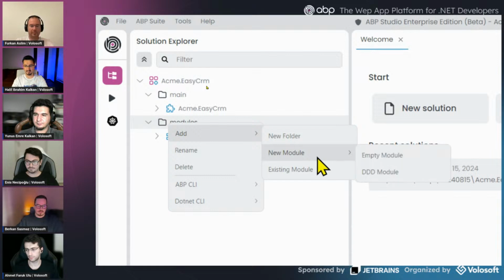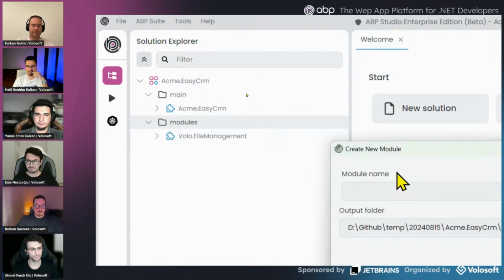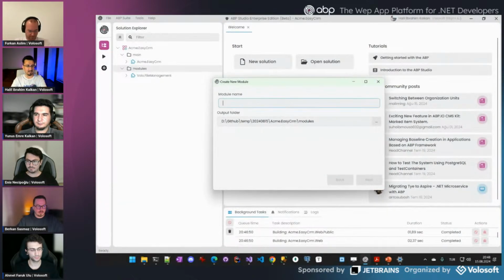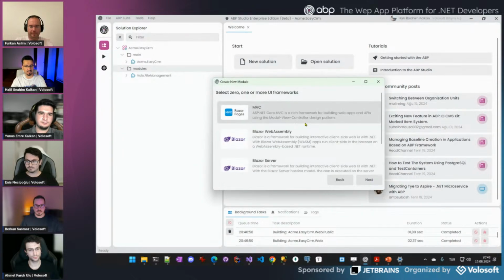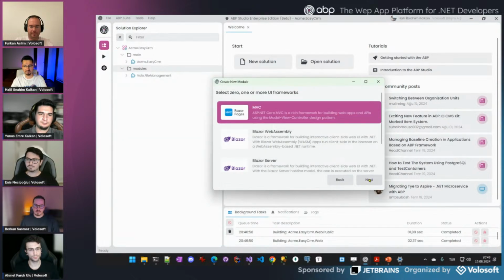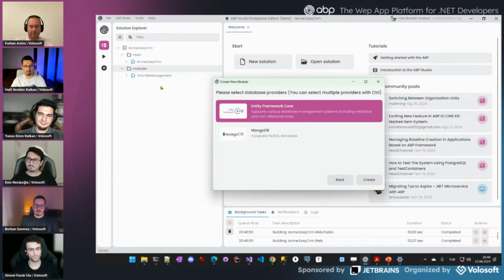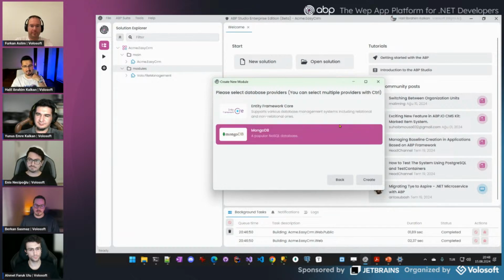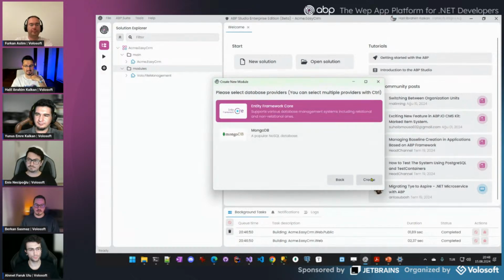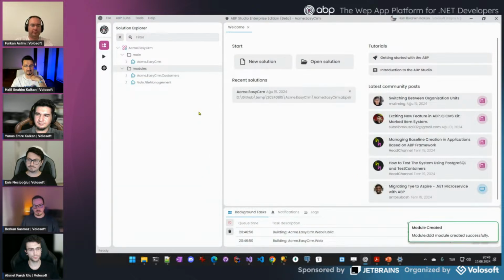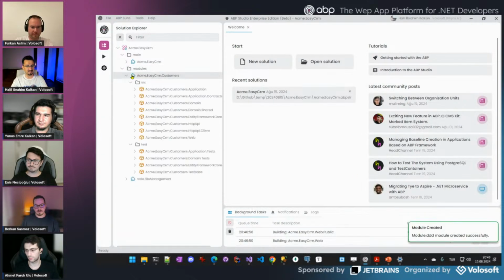Now I can add a module. I have two options. I can start from an empty module or a DDD module. A DDD module is actually a module that has multiple packages, based on DDD layering. I will create a customers module. It can have different UIs, but I will go with MVC UI to be compatible with my solution. It may have a different database system. I will use Entity Framework Core again. That's all. It has created the solution.